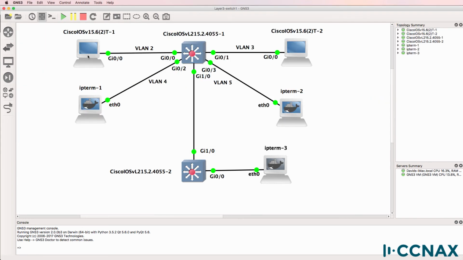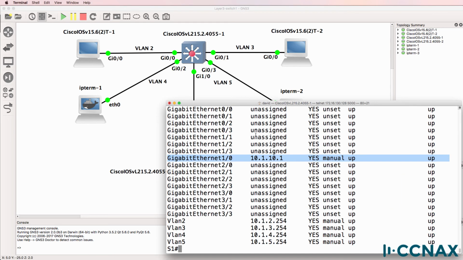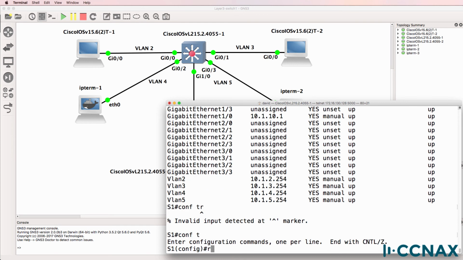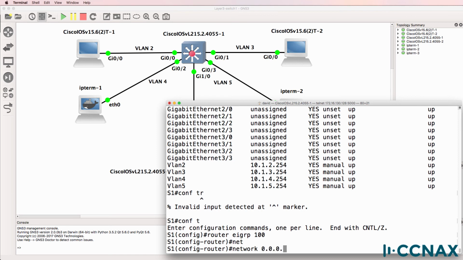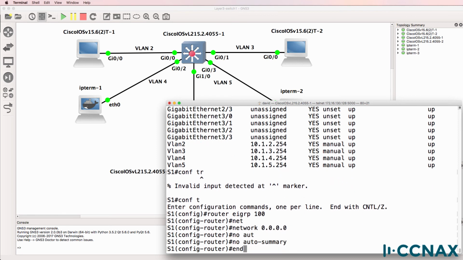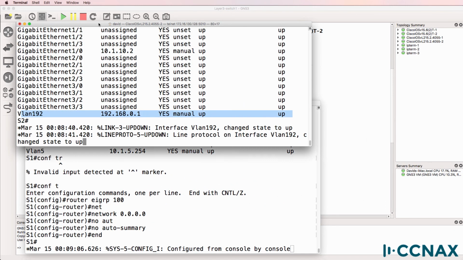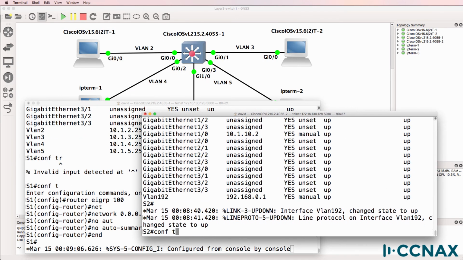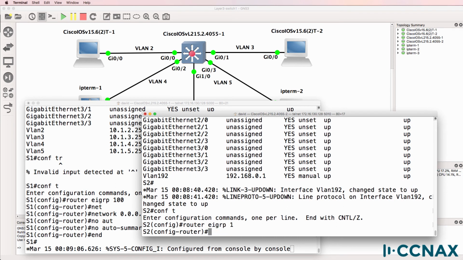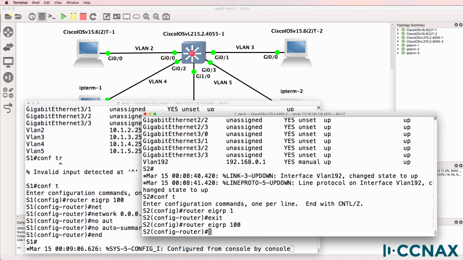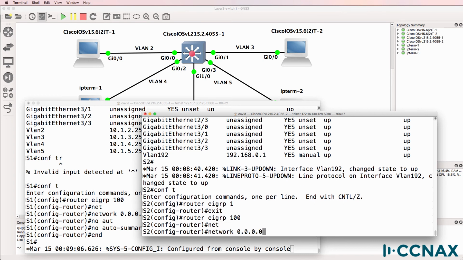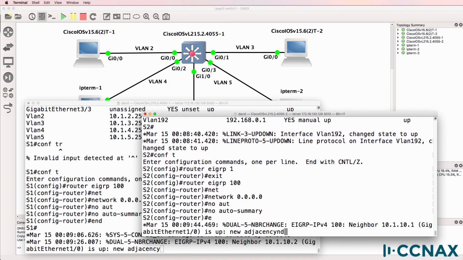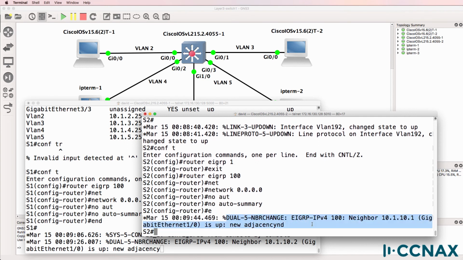But these PCs over here will not be able to ping this PC and vice versa until we enable a routing protocol between the switches. So on switch 1, I'll enable EIGRP and simply enable it on all interfaces and disable automatic summarization. I'll do something very similar on switch 2. Enable EIGRP needs to be autonomous system 100, in other words, the same autonomous system as the other router, and disable auto summarization. We can see that a neighbor relationship is established.